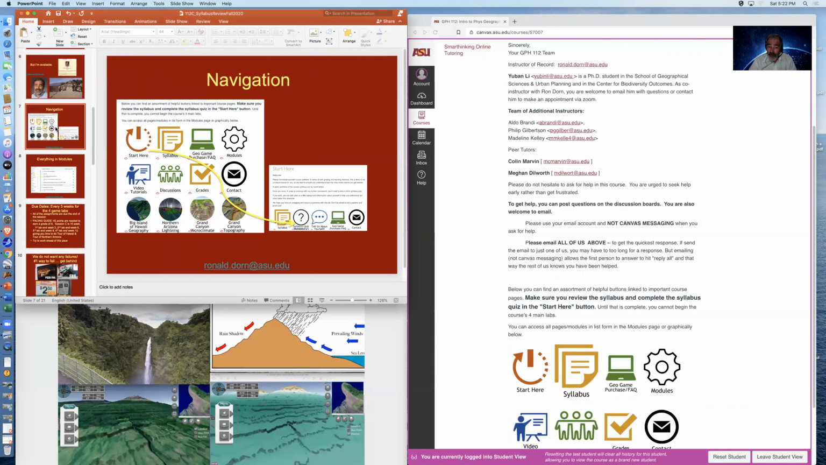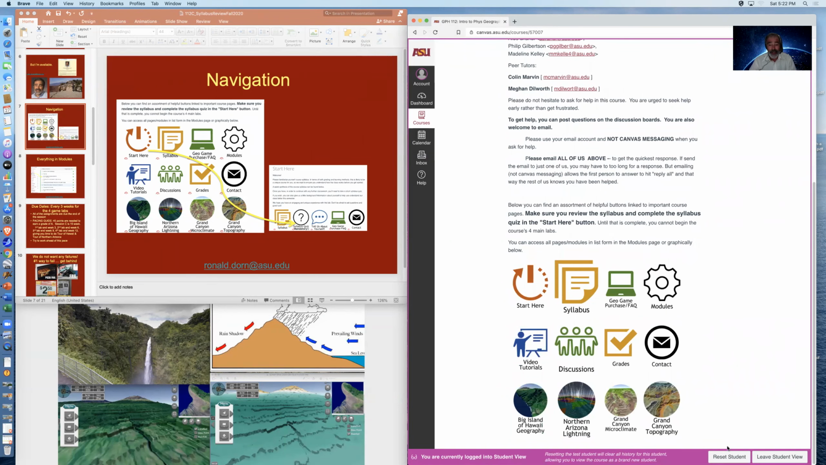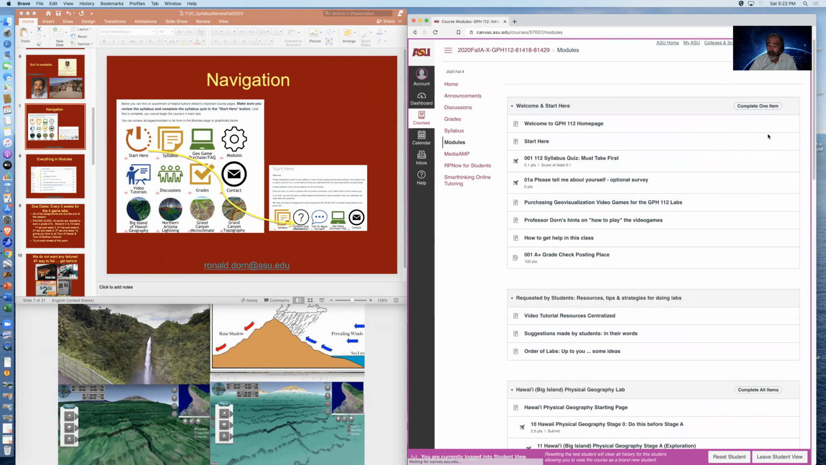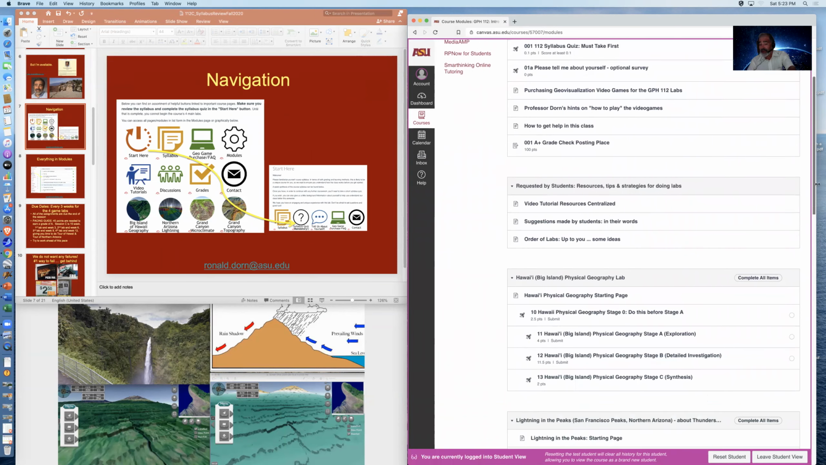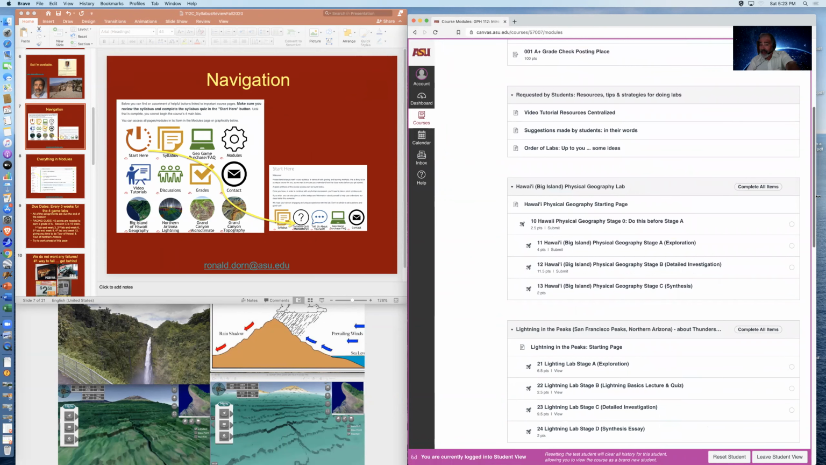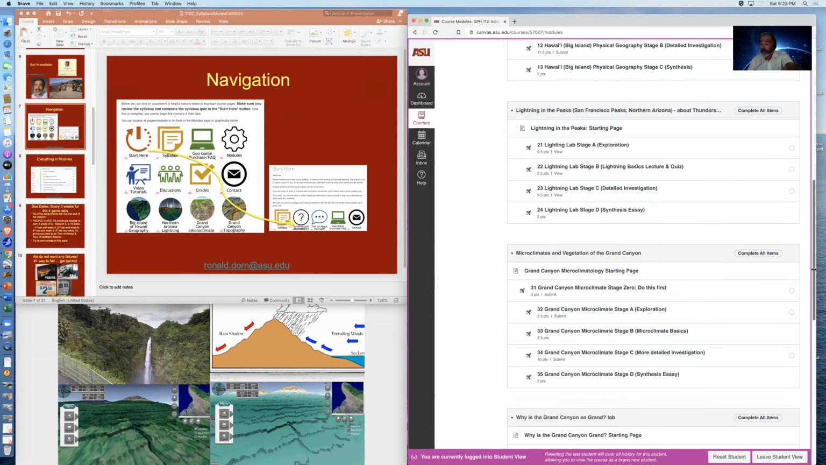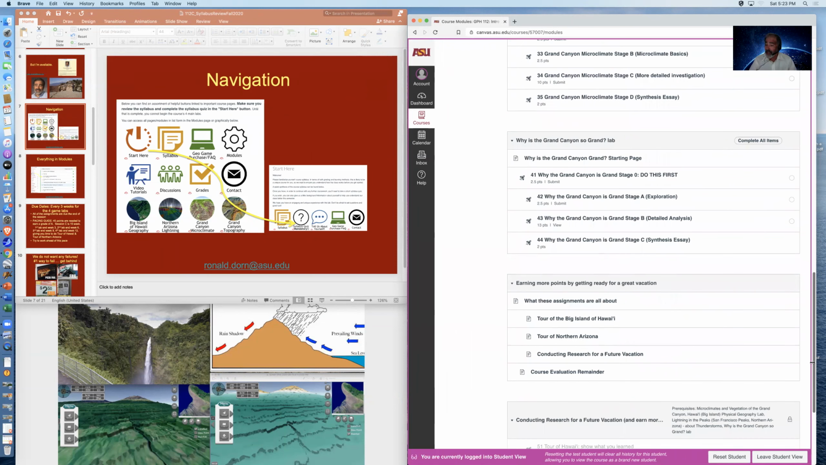The navigation for the course in Canvas is a mixture of whatever you like. If you like these graphic buttons, go for it. If you like to see the way the course is laid out, the way we created it, there is the welcome and start here, the modules that you see, and then the games in the order that we suggest you do them: the Hawaii game, lightning in the peaks, microclimates and vegetation of the Grand Canyon, and why is the Grand Canyon so grand? We want you to do these in order.